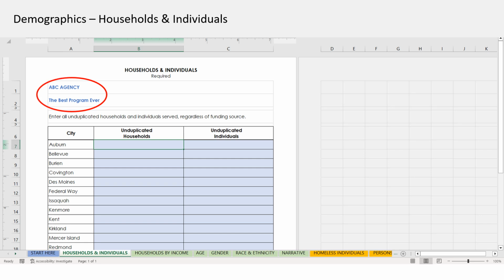As you can see, the agency and program names automatically transfer. For each city, not just the ones you have contracts with, report the number of unduplicated households served during the year. Same for individuals. The number of households cannot be greater than the number of individuals. For people in unincorporated King County, use the Other KC line. For people who live in other counties, use the Outside KC line.